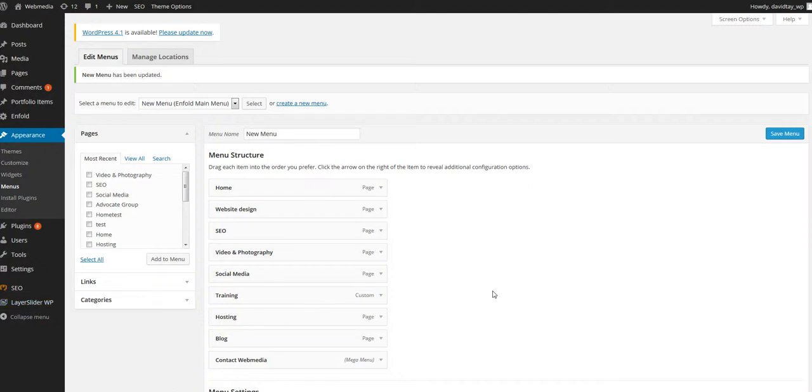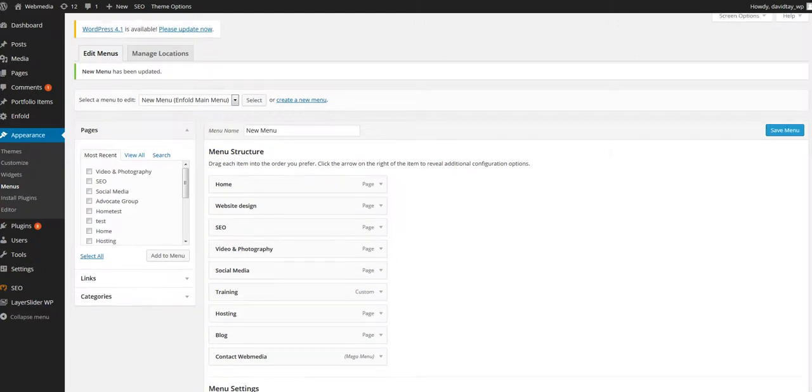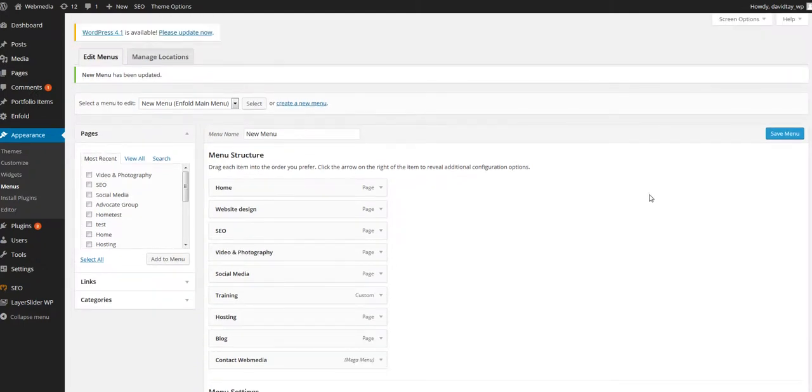So there we are, a very quick overview of the WordPress admin area, and I hope you find that useful.